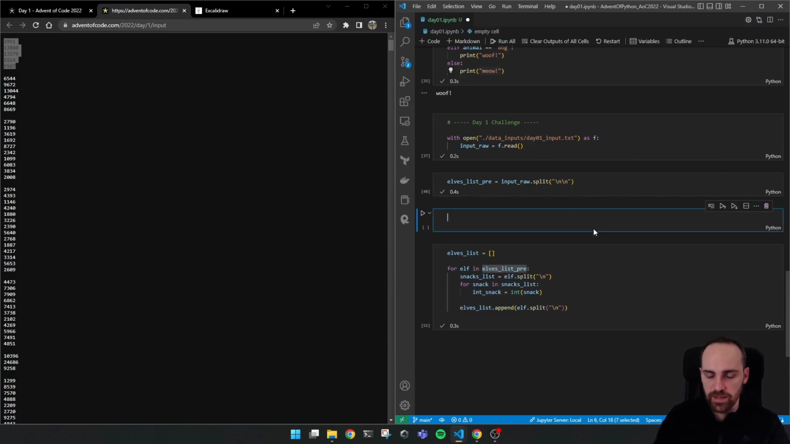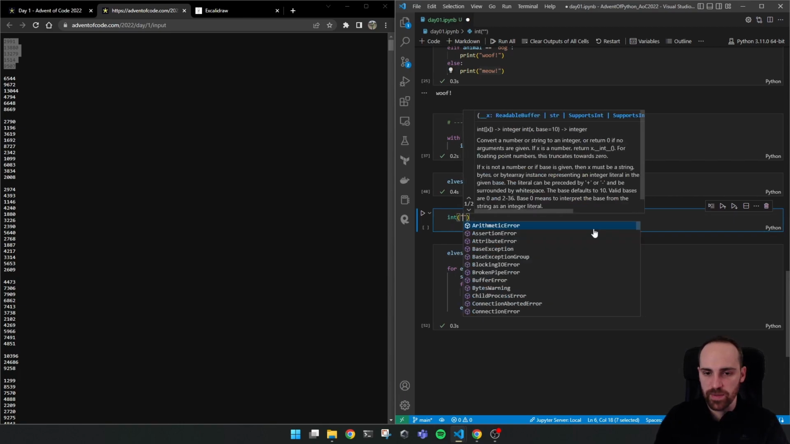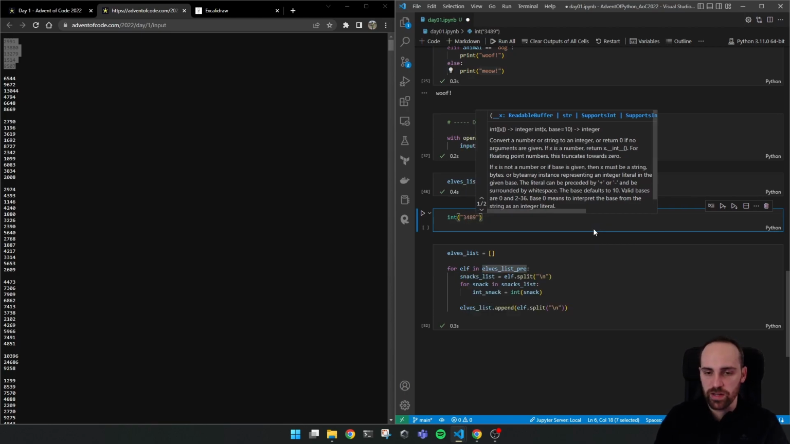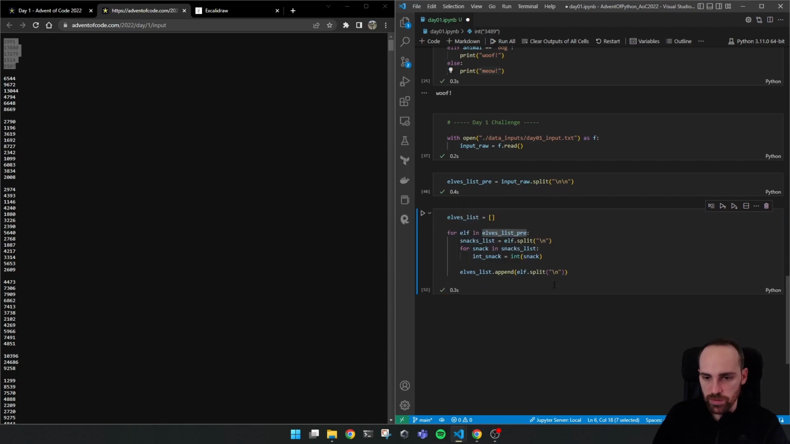Let's see what the integer command, this int command, does. If we pass here a string, but it has to be a string of numbers, not of letters or any other character, we see that it returns an integer. This string here, if it were a string, would be printed with quotes. This is a string, but with the integer method, we see here that it's an integer now. So this is what we are doing here. We are taking every one of these snacks of the snack list and transforming it into an integer.